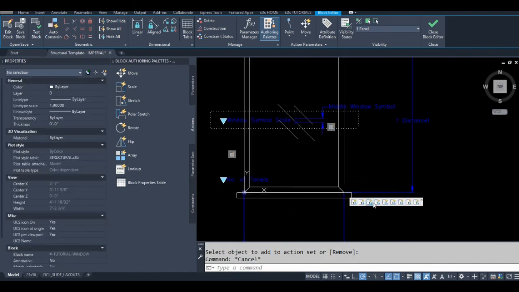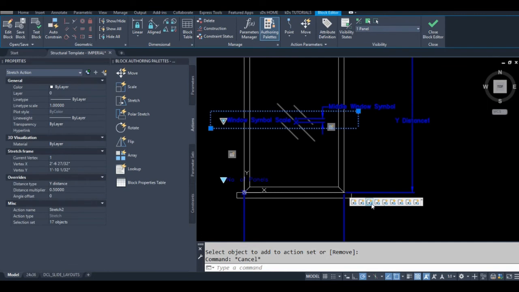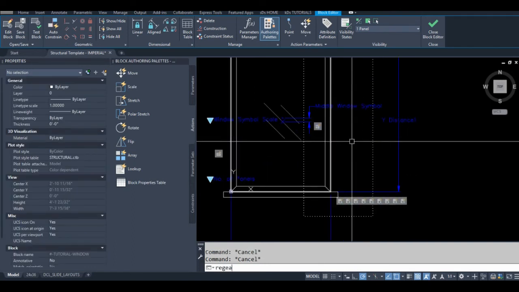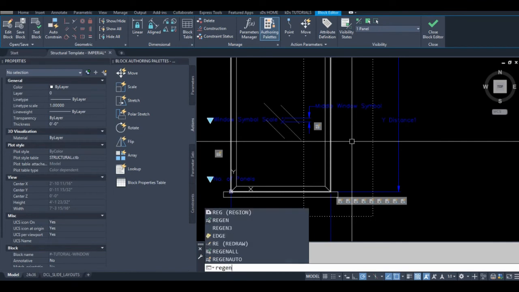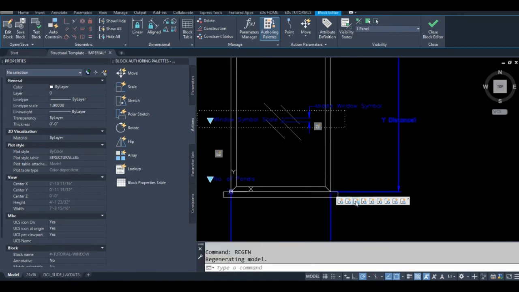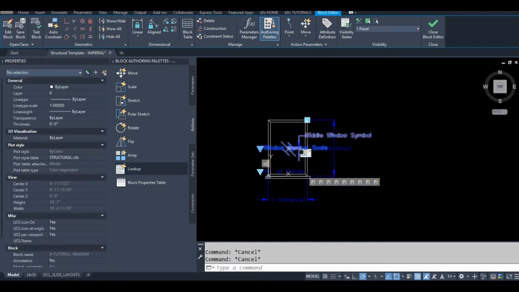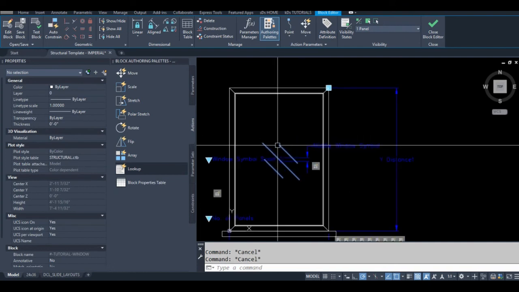So I just want to find that action one more time so I can describe why I added that. So this action, if you're curious, so I have to regenerate. So the distance type is Y distance, meaning this action can only drive object geometry in the vertical direction, and my distance multiplier is set to 0.5. So when I stretch this block, that's why this only stretches halfway.